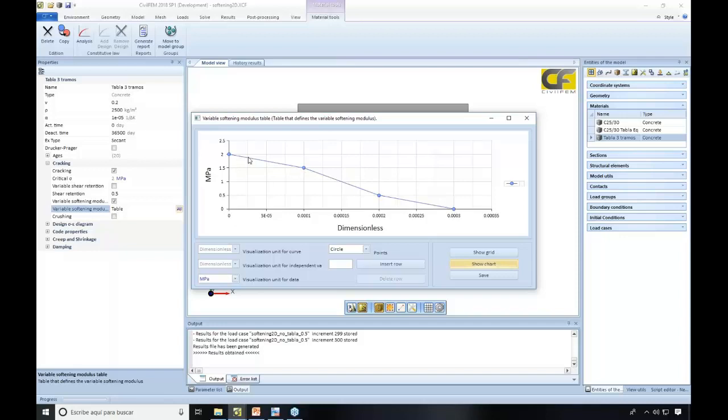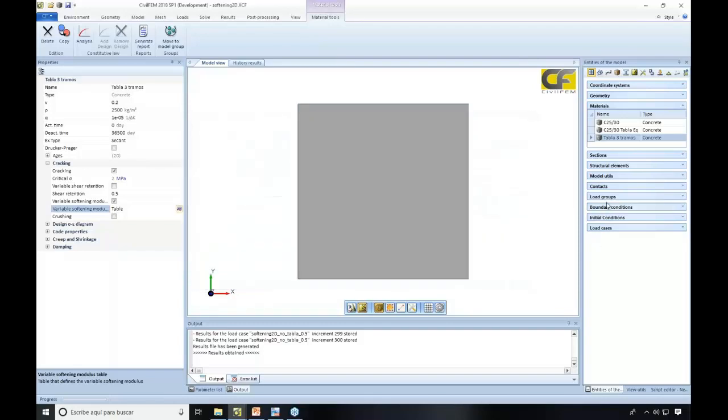Here we have this behavior. It's always a softening, but we can define hardening as well. We have our critical stress, then for this strain value we set 1.5 megapascals, and then 0.5, and then 0 for this strain value. For our load groups, we just set 3 different imposed displacements, and we solve it with this material.